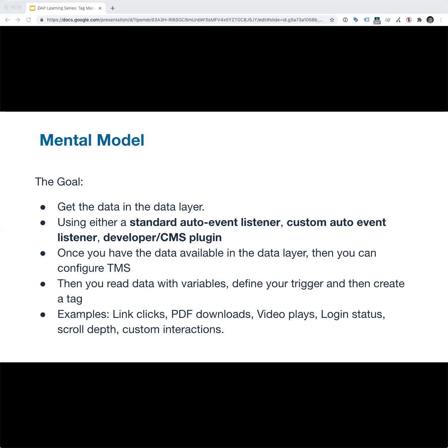So for example, for folks on this webinar, if you've ever done anything with tracking outbound link clicks or PDF downloads or video plays, login status, scroll depth, that's what we're looking to track here. And these are the types of user interactions we're trying to figure out. How do we think about what we need to use? A standard auto event listener, a custom auto event listener, or a developer/CMS plugin.